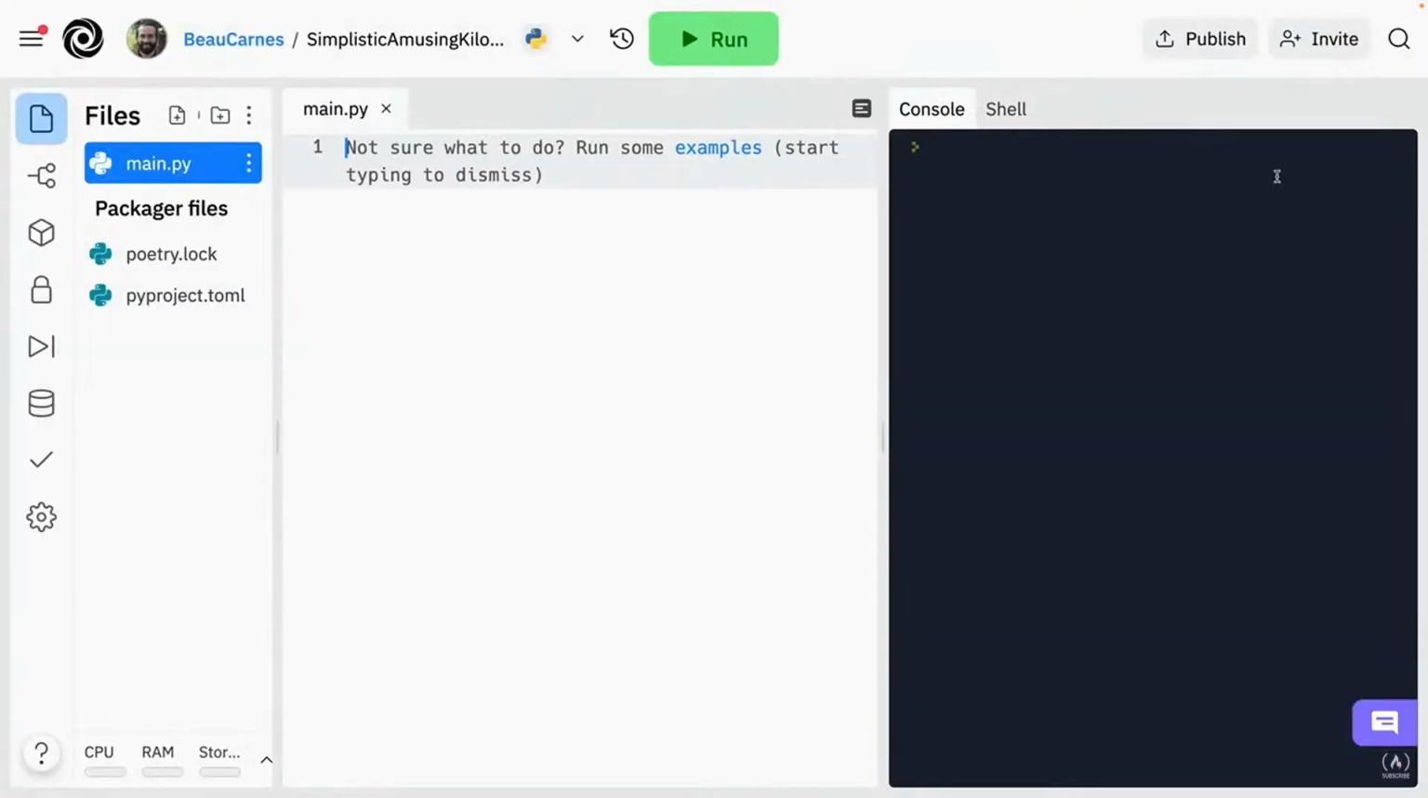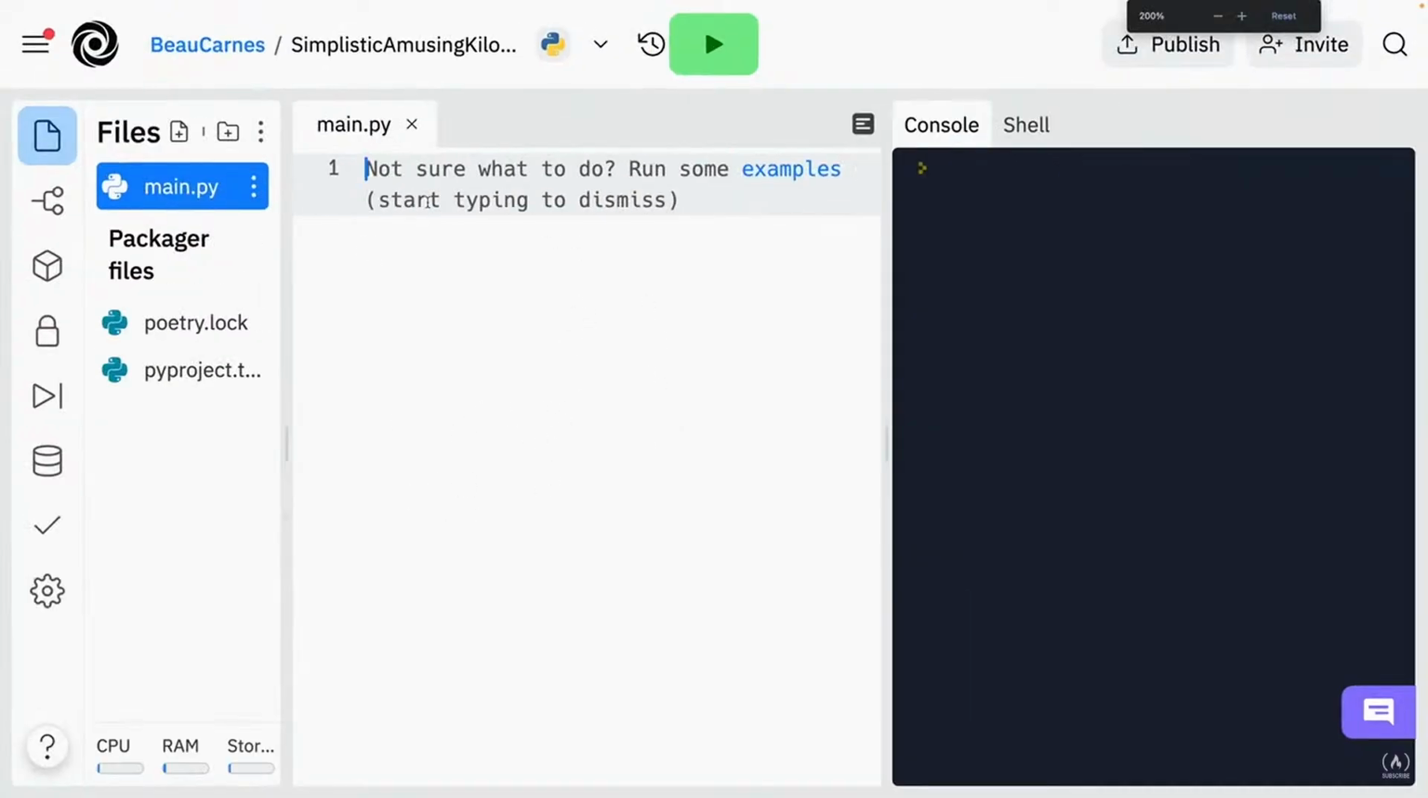Okay, so let me just show off Replit a little bit. This is where we're going to create our Python code. I'm going to zoom in just a little bit. So we're going to write the code right here, and then we can see some output over on the right side, and then you can create different files over on the left side here.